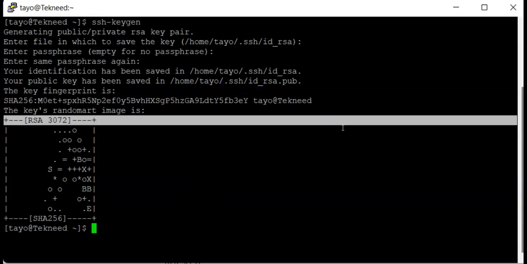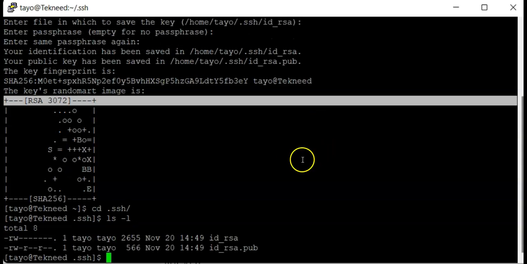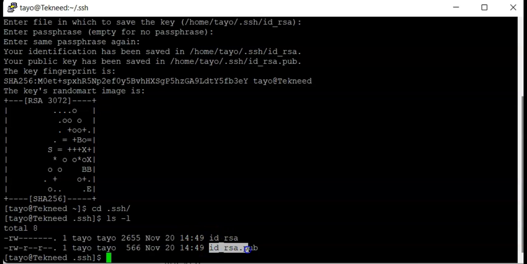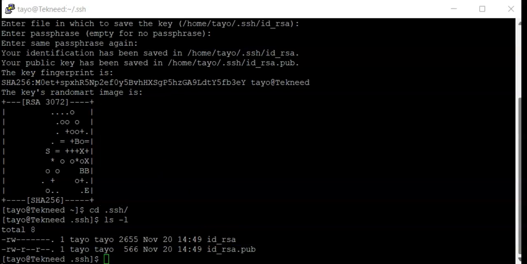So if I go to that directory, which is cd .ssh, and I list what I have here, you can see that I have two keys. I have the public key, which is this, and I have the private key, which is also this.